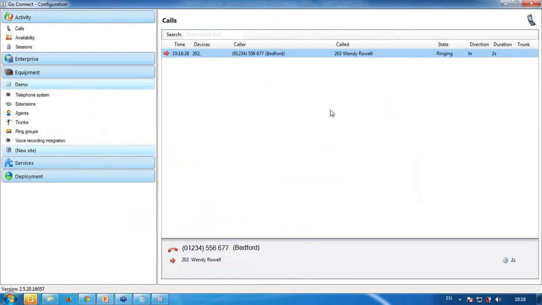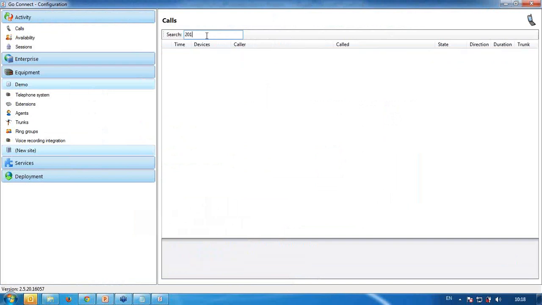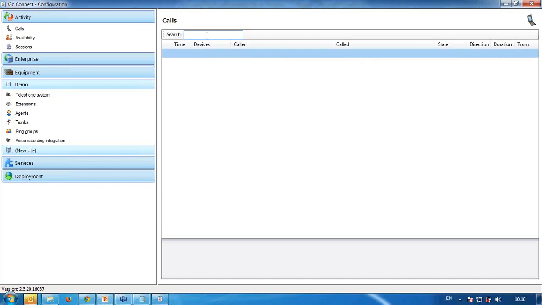Another call there, to Wendy this time, and you can actually search using 201. If we did 202, sorry, it wouldn't work. That's a real-time list of calls that go through the phone system. Normally just used for validation processes, but might be used from myself or the technical support team if a site is not behaving as expected.